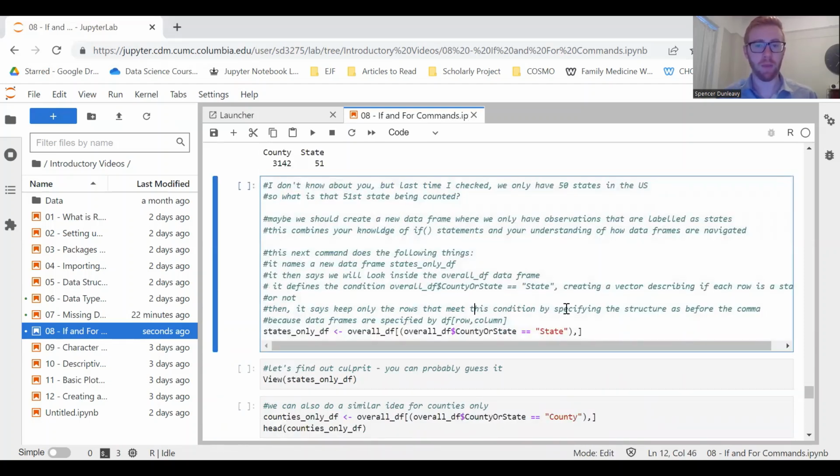I don't know about you, but the last time I checked, we only have 50 states in the United States. So what is the 51st state being counted? Maybe we should create a new data frame where we only have observations that are labeled as states. This combines your knowledge of if statements and your understanding of how data frames are navigated.